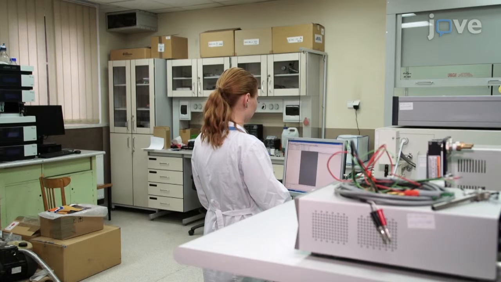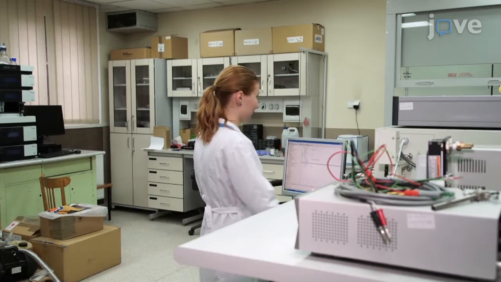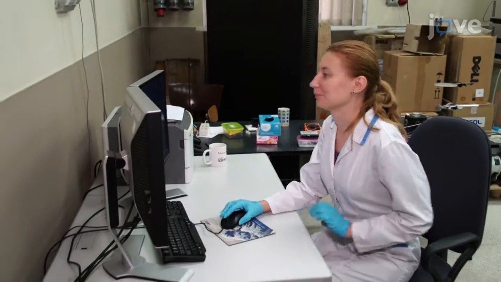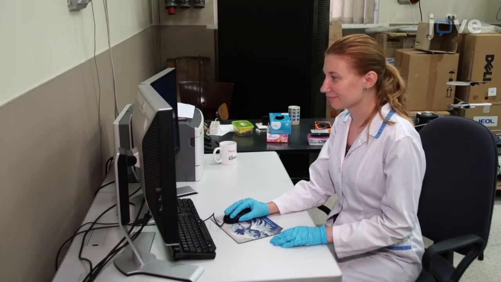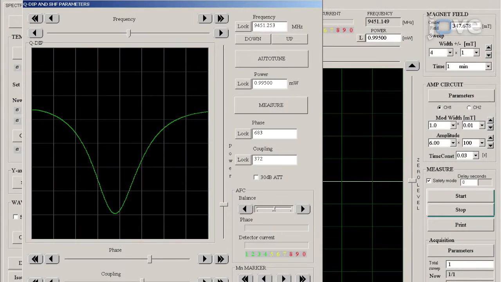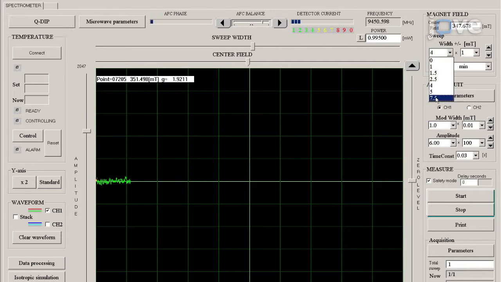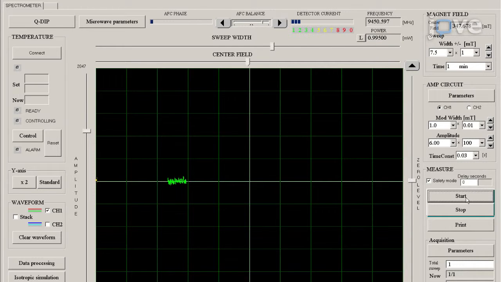And then reverse the potential steps and return to the starting potential in the same way. Then apply the potential at which the EPR signal appeared. Enable the manganese reference and record a spectrum to obtain a measurement with the third and fourth spectral lines of manganese.